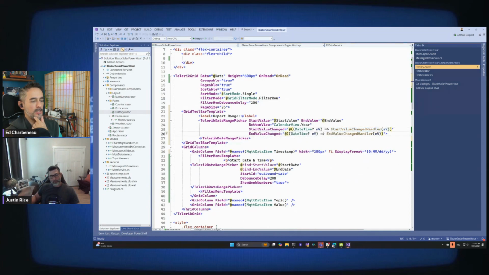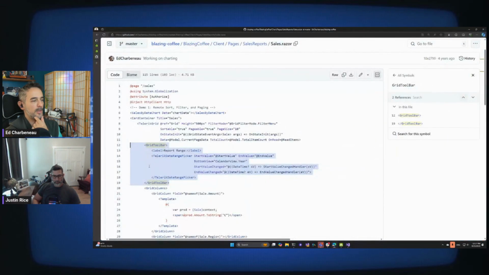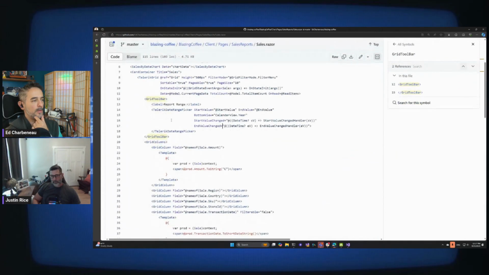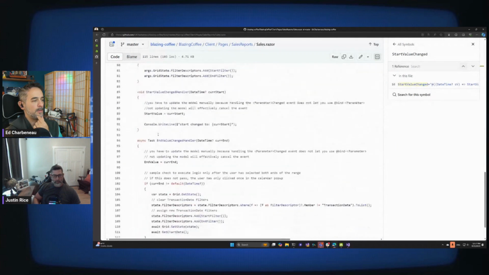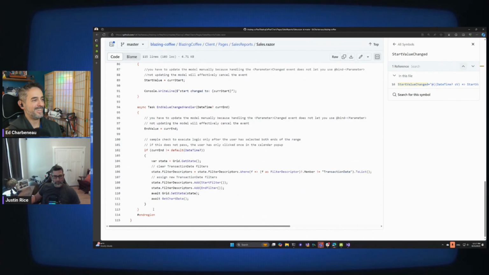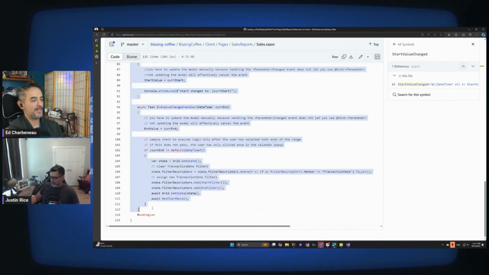So when these get changed, it triggers the filtering mechanism. So start value change handler, and all of this was for efficiency. And change event, that would be handler, important with all that data.